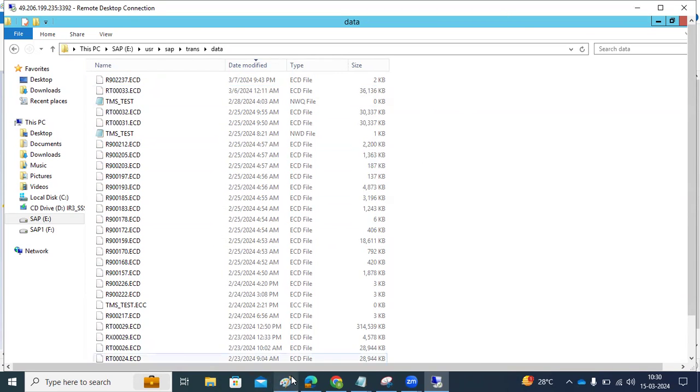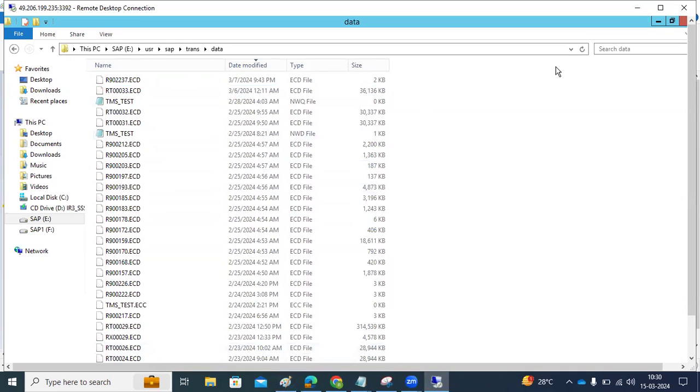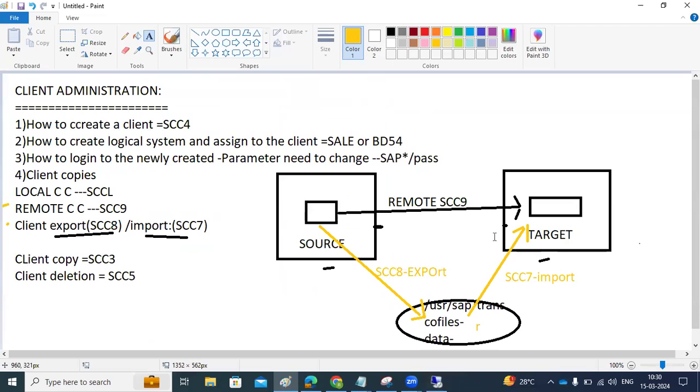So which means it is a two-way mechanism: exporting with SCC8. Then once the data is available here, you need to import it here. So from here you need to export it. You have to log into the target system and use SCC7. Then you need to enter the transport number that got created, that number you have to enter here. Then we can import the data here, with SCC7.